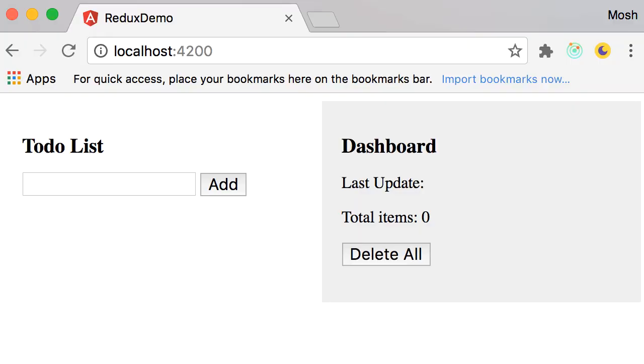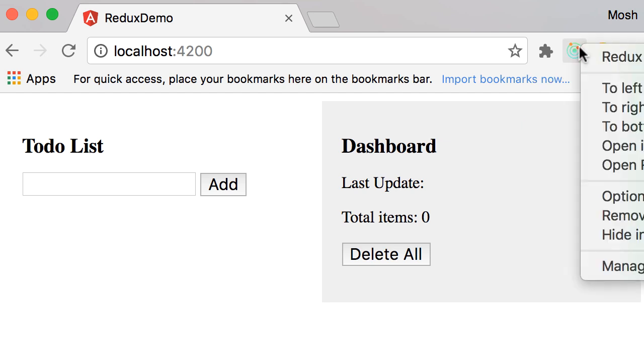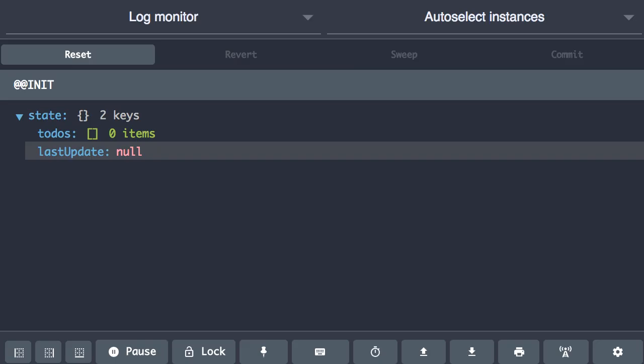When we add that enhancer, we see this icon highlighted in the toolbar, and this is Redux DevTools. So we can right-click this and open it on the left, right, top, or bottom of the screen. In this demo, I'm going to open it in a separate panel so you can see it clearly. This is what we get. So currently, log monitor is selected here. You can see the initial state of the application. You can see we have this to-dos array that is empty, and last update is null.